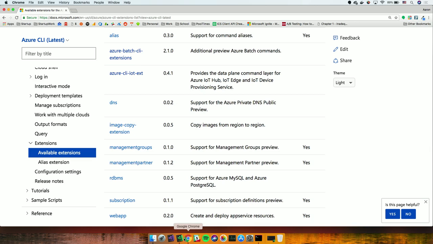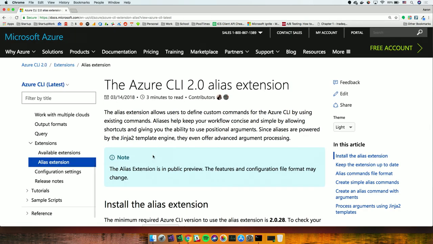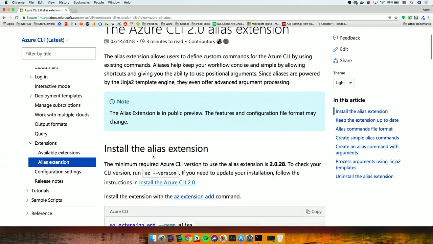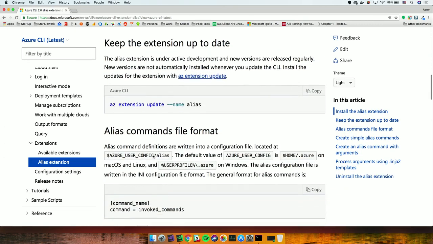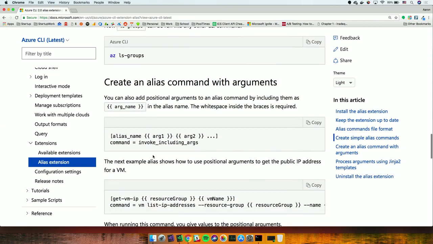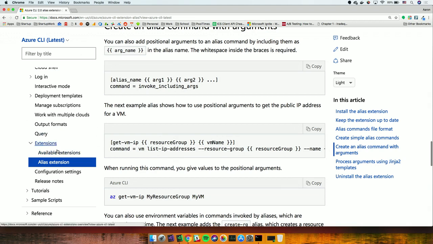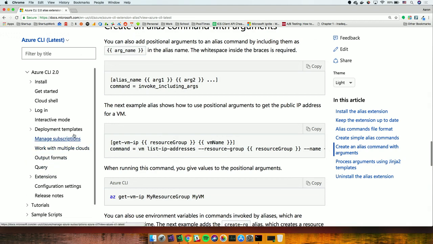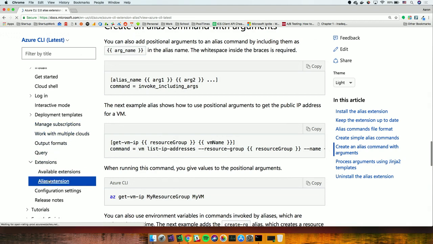We have the source. So yes, if you want to check out the source, we have an extension repository, or other people who write extensions can point you to their source. We do have a specific doc on the Alias extension because we are experimenting with it and we want to get more feedback. So you can go to this doc and check out everything that I've done today. It's right under the Azure CLI docs. You see extensions, and then we have Alias extension here.